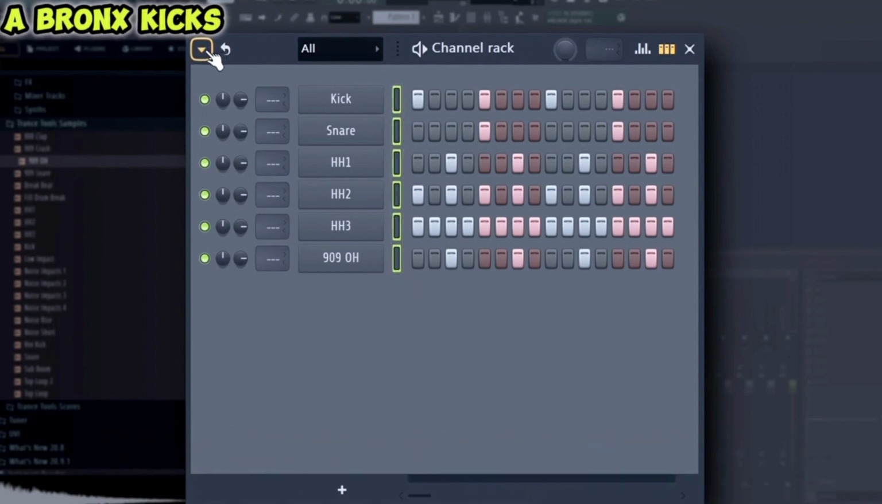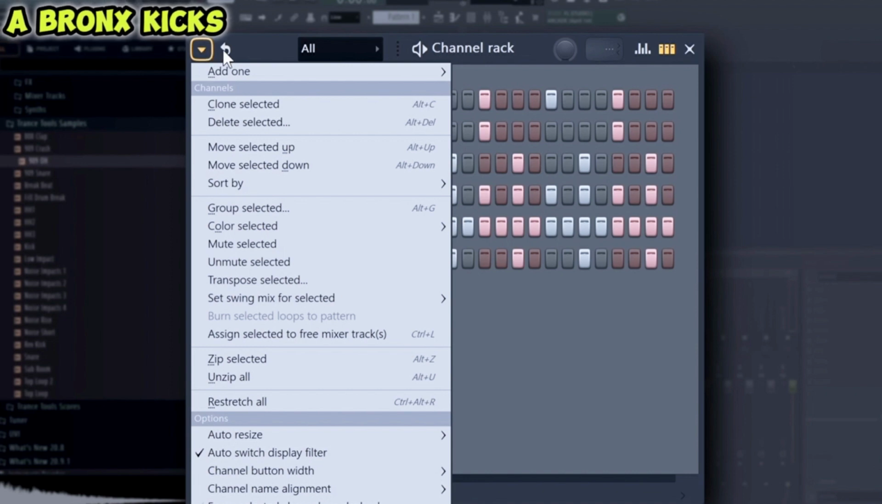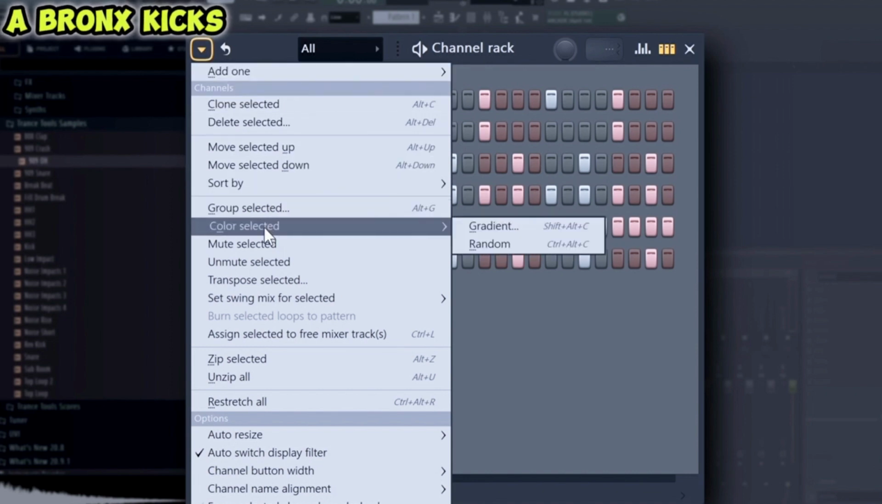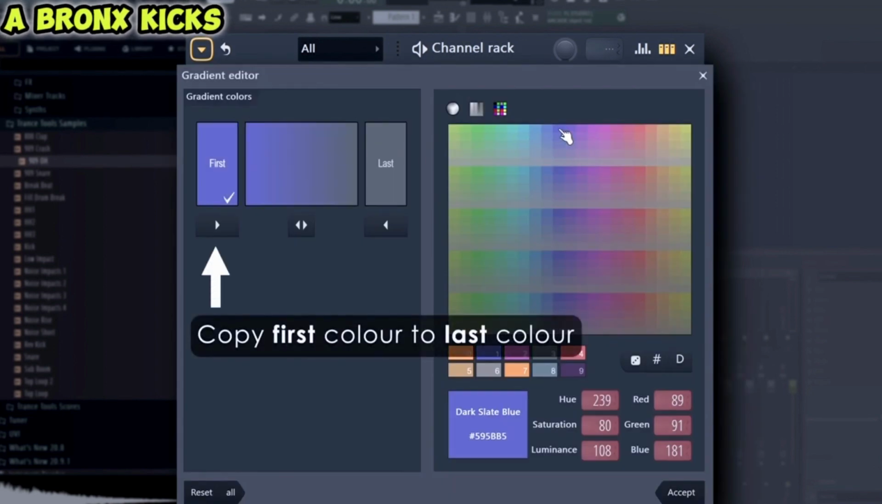Now, go to the channel rack menu to give your channels some color. Select Color Selected and choose a gradient, or as I'm doing here, a single color for all, using this button.